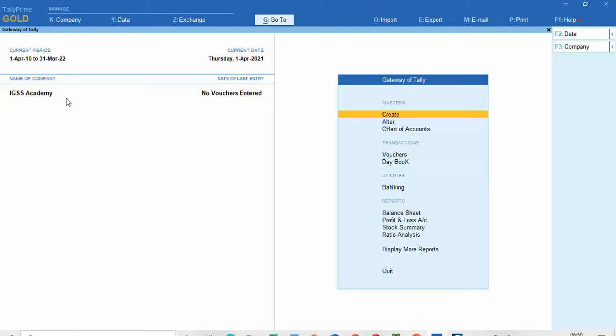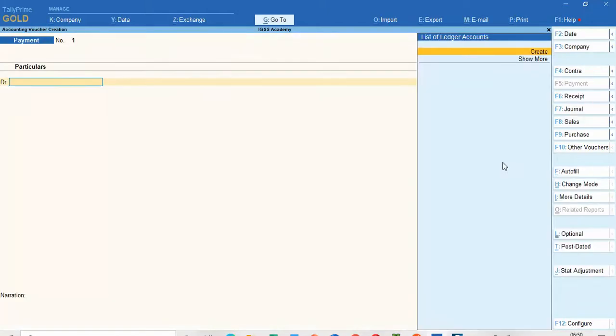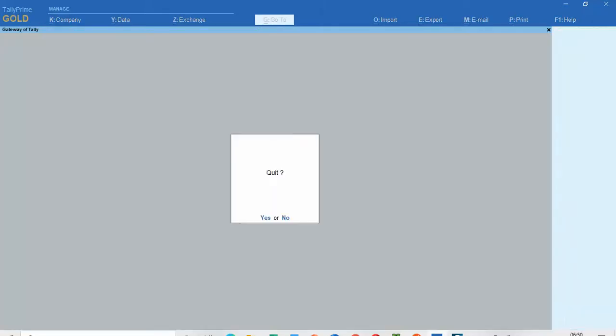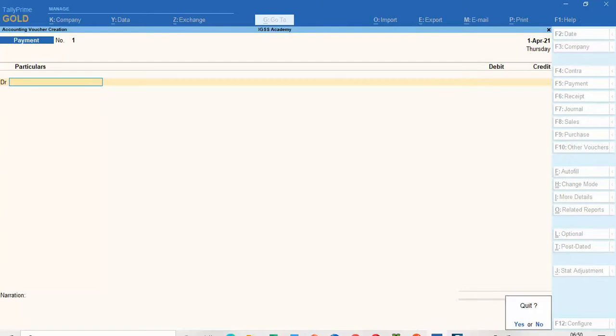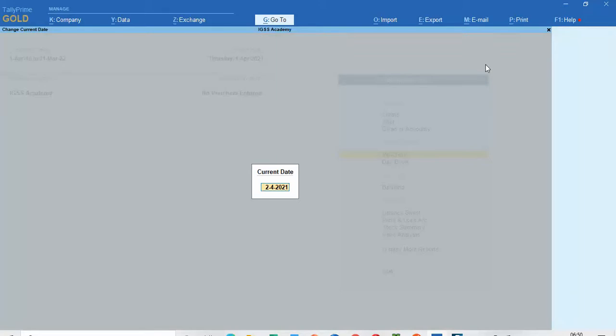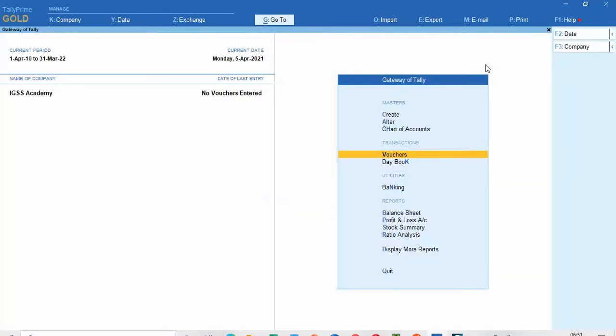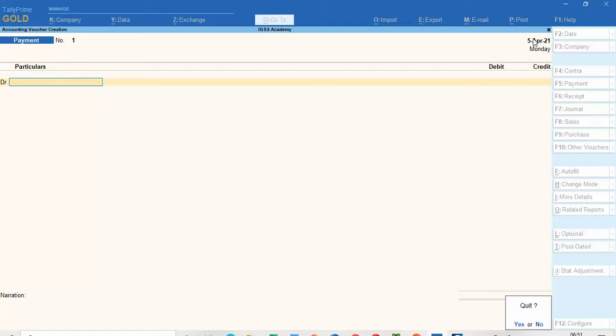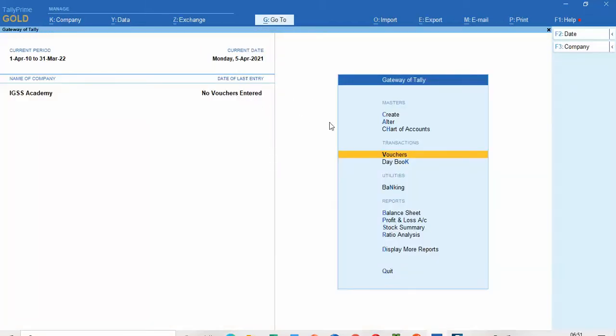Right now you can see that the current date is 1st of April. So when I go to voucher for recording a transaction, the default date will be 1st of April. You can see here. Suppose I change the date with F2 to 5th of April. Now if I go here, my default date will be 5th of April. So what I mean to say is, the current date is reflected as the voucher date. Whenever you open a voucher, the current date will be the default voucher date. That's what I have shown you in the material.